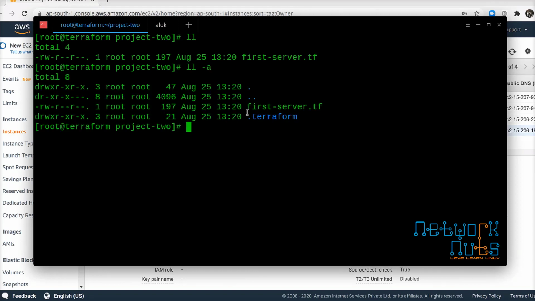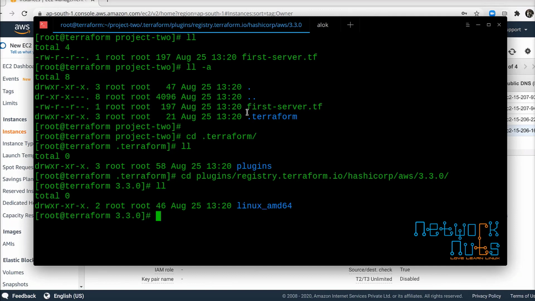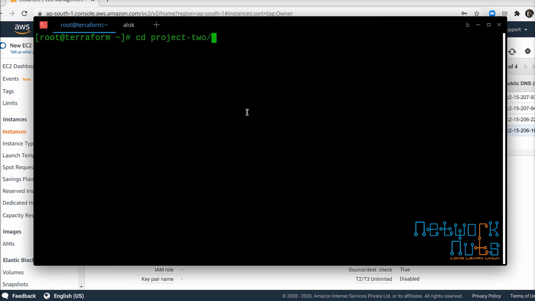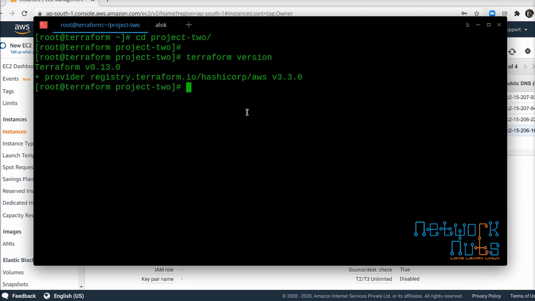So it has created its own .terraform directory, and it has its own providers there, which we had just checked, like here it is, right? So now if I go to project 2 and give the command terraform version, it has its own set of providers installed in this directory. That means, guys, all the projects are independent, right? They are self-contained. Every project contains its own providers, everything.